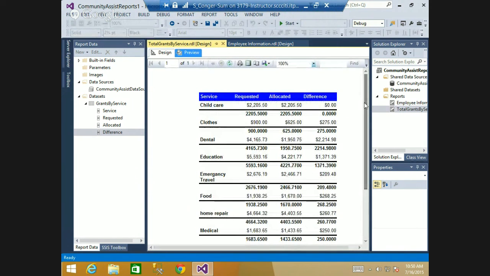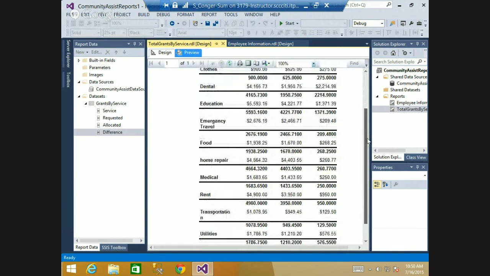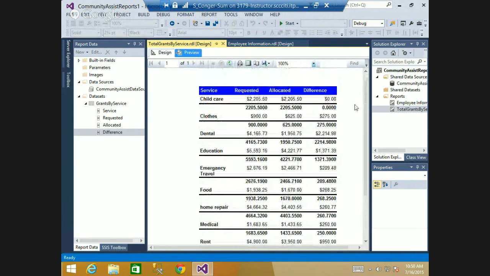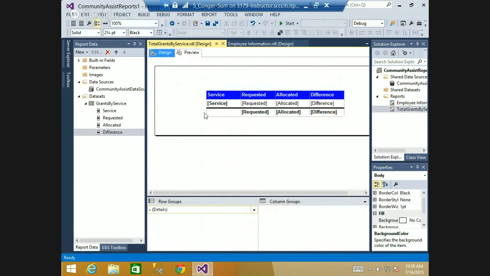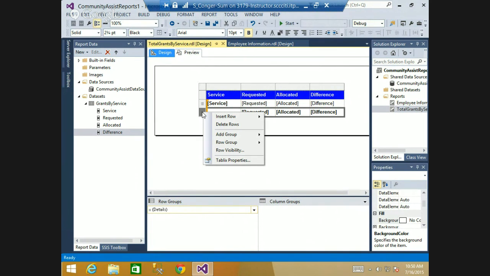Oh, so it did a sum for each one of each one, so that's not where we want it. Oh, okay, so maybe I do outside group, and it should work, right? Yeah. Well, it shows some, the design.